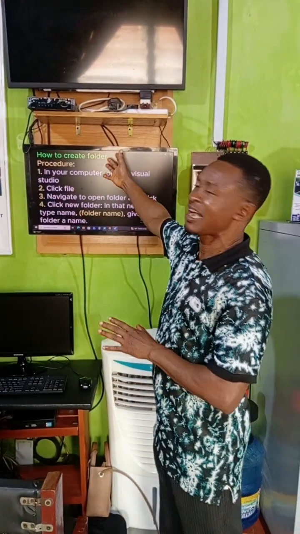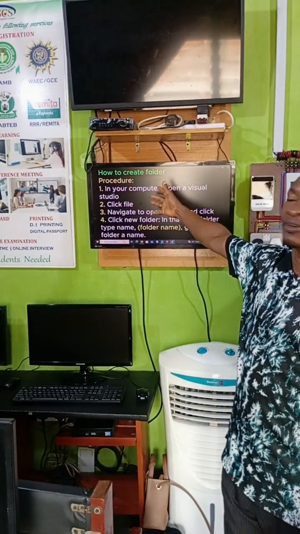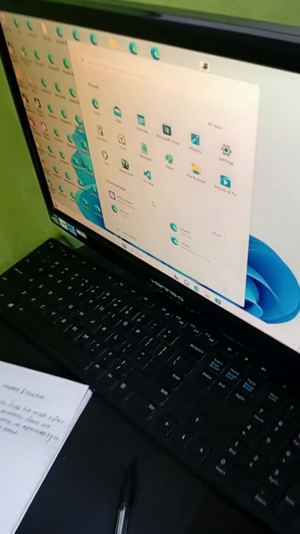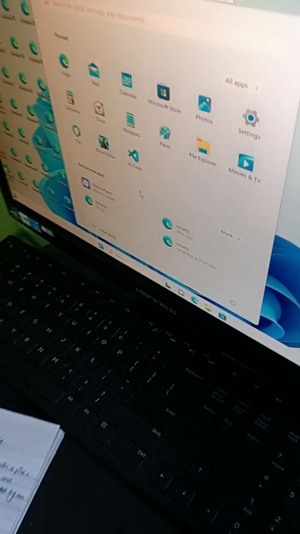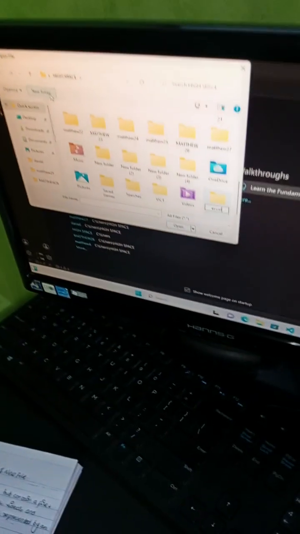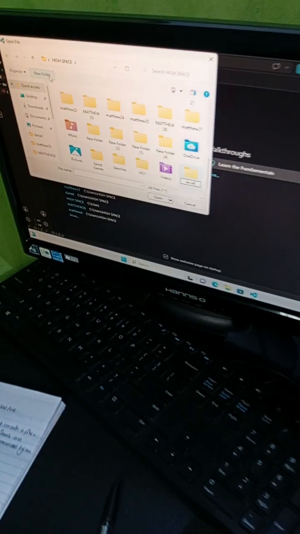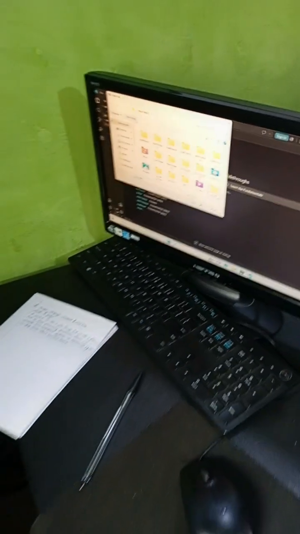So that is how you can create a folder, mainly as a beginner. That is the procedure. You have to navigate to Visual Studio Code, which you have to install first on your computer. Now she has created a folder. She has given the folder the name Excel.